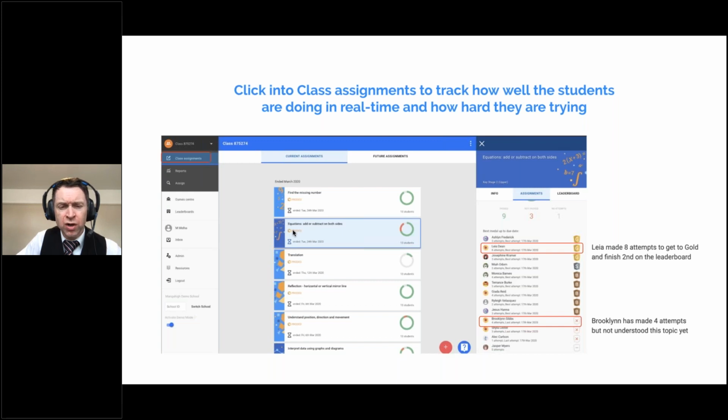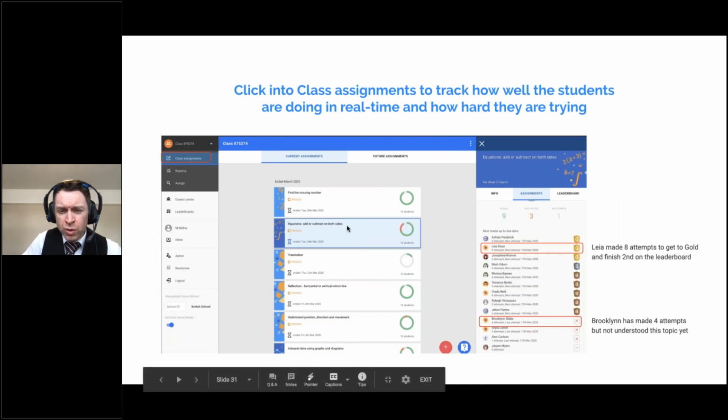So this is an activity on, I think it's equations, dealing with equations with subtracting from both sides just here. So this activity here, the teacher wants to see how the students are performing. You simply choose a class, go to the class assignments option. You can see all of the class assignments here. Choose the one you want to look at, and then you'll be able to see the progress in the table here on the right-hand side.